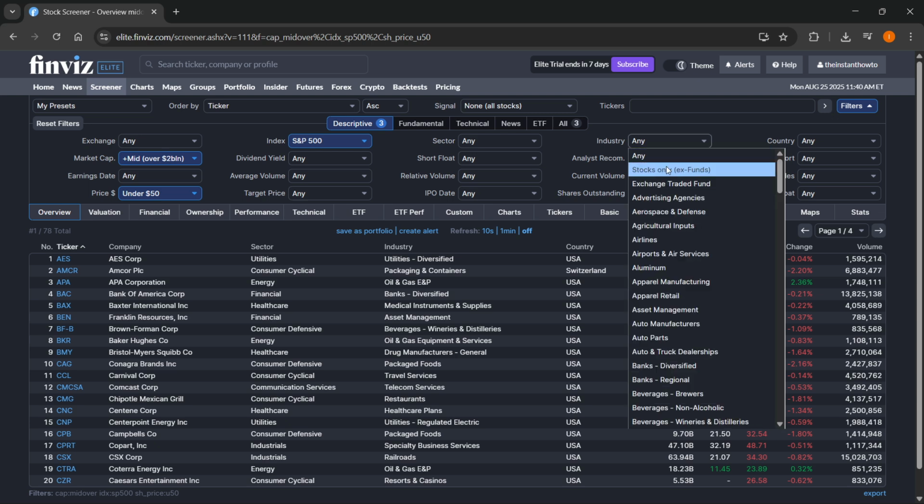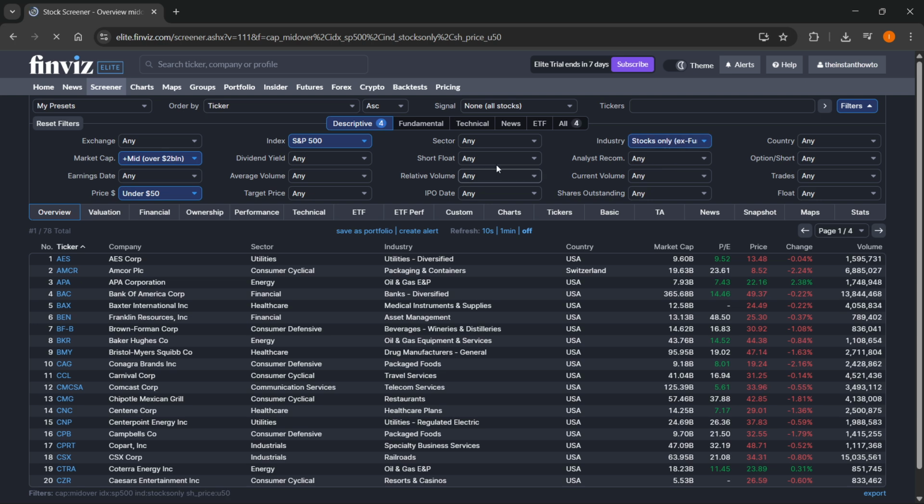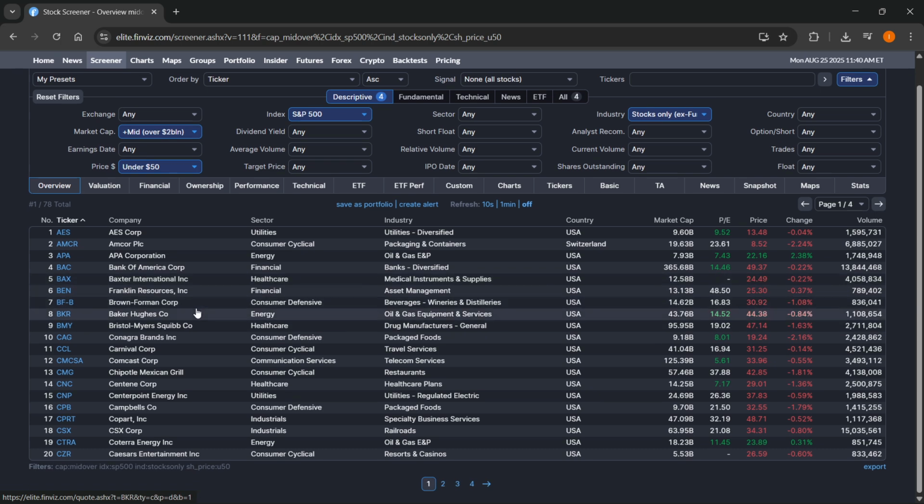You can see whatever I do, it basically just refreshes the website. It adds another filter over here to one of these, depending on, of course, where you're setting your filters, and then everything gets automatically applied over here. And as you can see, you can use the screener this way.